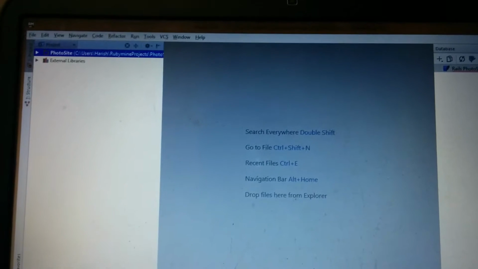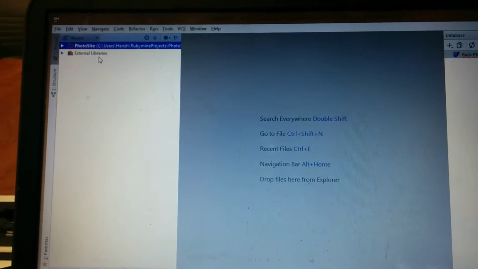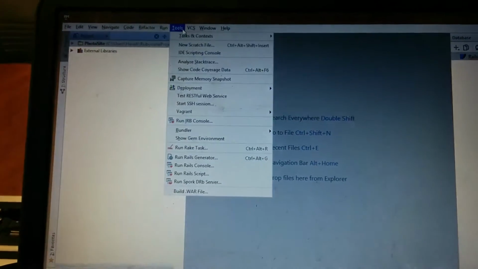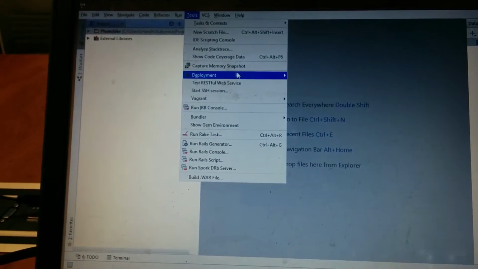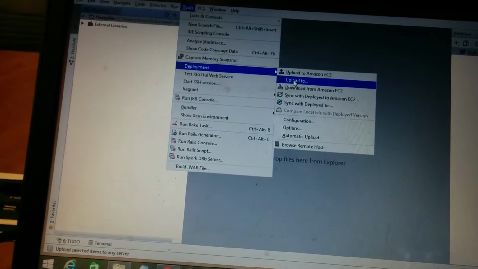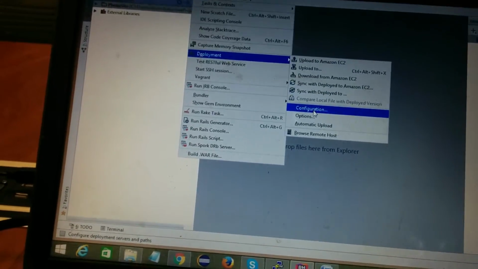For this, go to RubyMine IDE. Here I have the photo-set application. I'm going to deploy this on the Ubuntu instance. For that, go to tools, click on tools. Here you can see the deployment option. Here I can upload it on Amazon EC2 directly, but first there are a few configuration things we need to do.